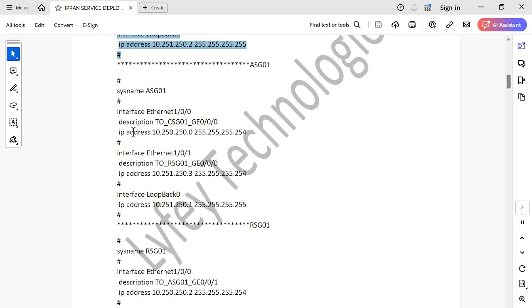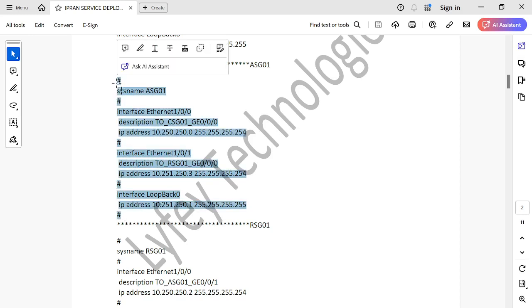On SG01, we need to configure the sysname SG01. If you are in a production network, there will always be a site ID and a site name that is given from the planning team. So you always have to configure the right site ID and the right site name. So we'll configure the two interfaces, 100 that is pointing to CSG01, assign the IP address, and also 101 that is pointing to RSG01, and this is the loopback IP configuration.